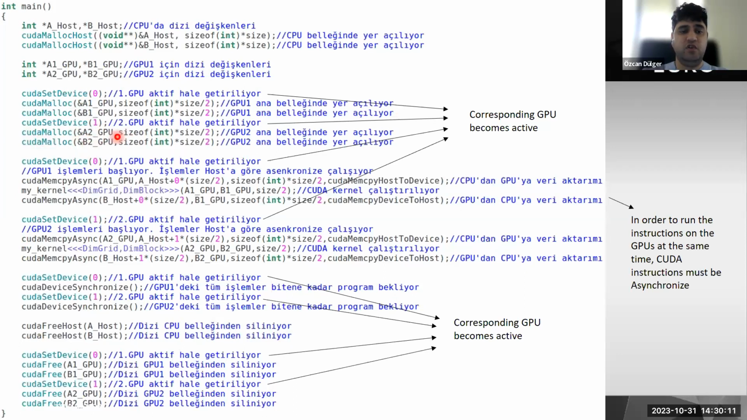And we will do the transfer operation, run the kernel, and transfer the results from GPU to CPU. Again, we set the first GPU, it will be active, and we do the cudaMemcpy operations for the first part of A, and we execute the kernel for the first part of the data, and we send back the result of the kernel from GPU to CPU for the first part.